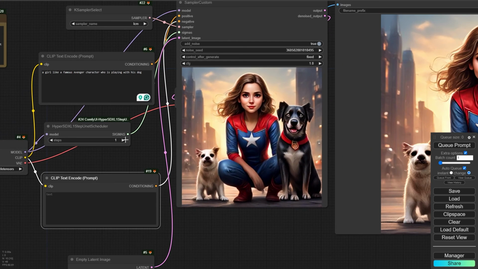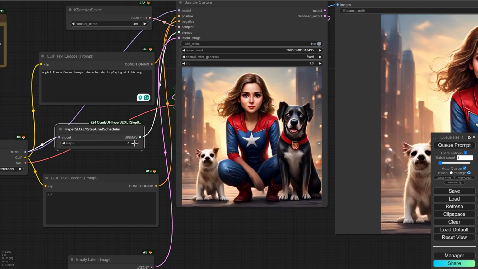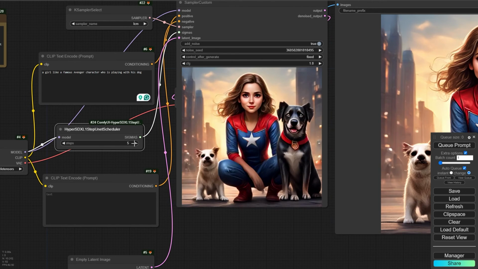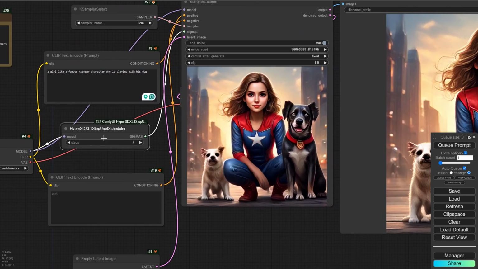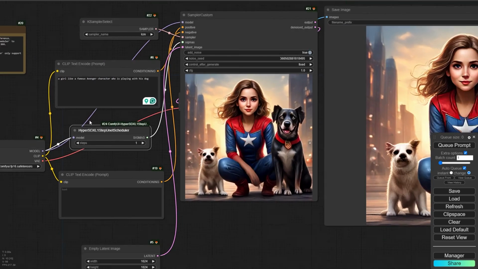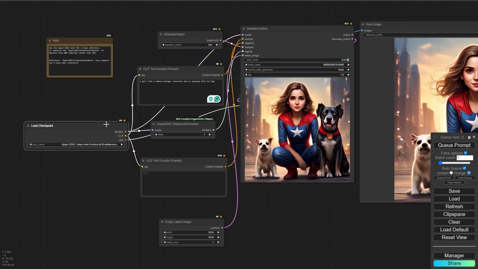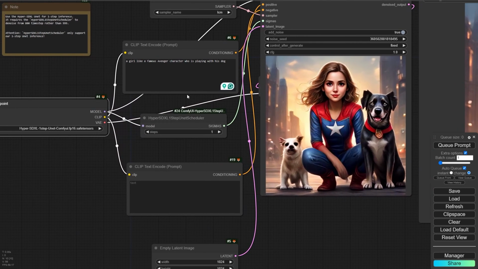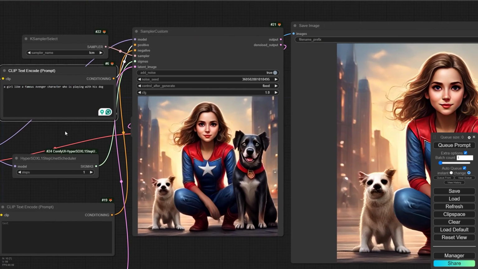And also about the step, here if I increase the step, I cannot see any difference or any improvement in my image. So I can tell you that this checkpoint is very great for testing the prompt or maybe only making some previews.